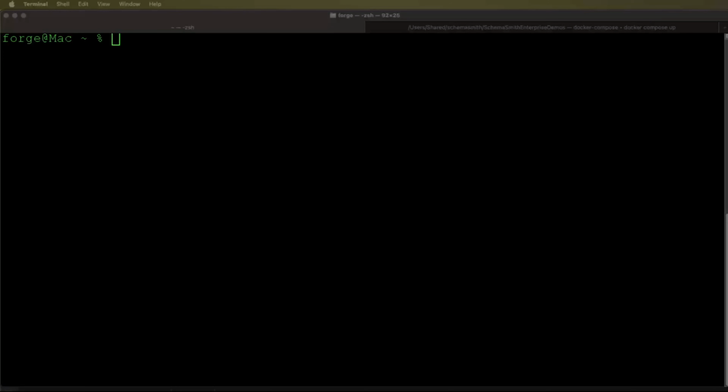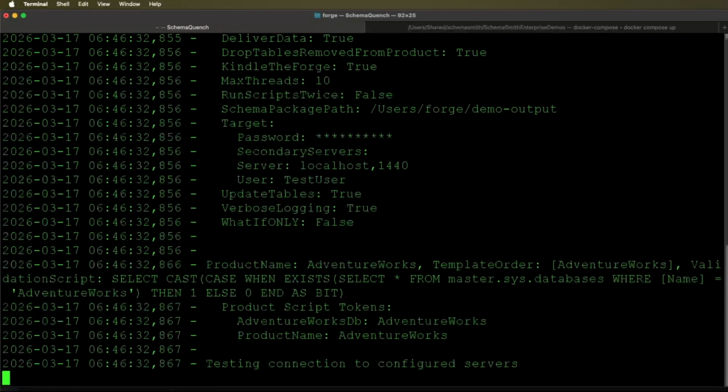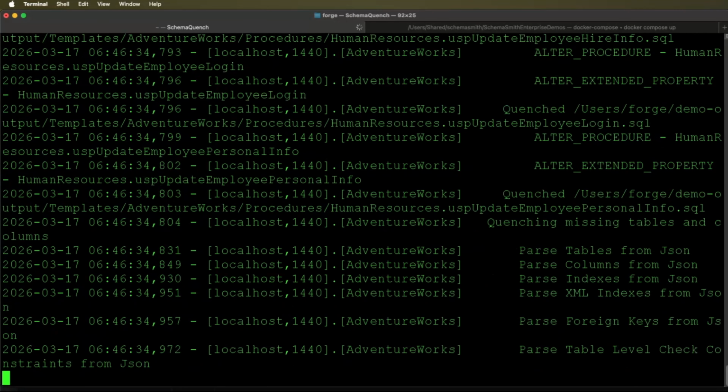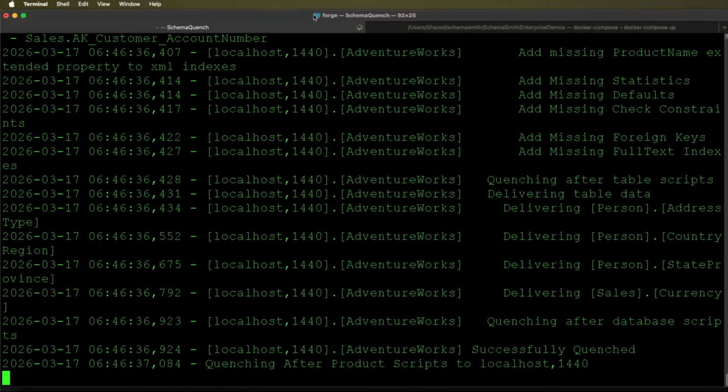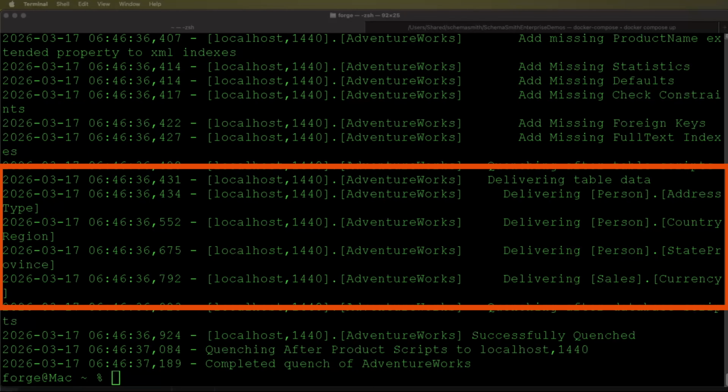Now the real test. Let's quench this and see if the data comes through. One command. SchemaQuench processes the schema first, then hits data delivery. There it is. Delivering table data: address type, country region, state province, currency. 4 tables all clean. Let's grep the progress log to see it clearly.